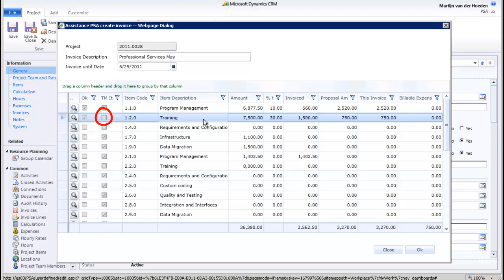This line is not checked as time and material because the item is fixed price. This means that the number in the amount column corresponds to your selling amount. And this time, the percentage of completion of your project item will determine the percentage of the amount to be invoiced. PSA will then look at what has already been billed and calculate the difference. And it is this number that it will display in the proposal column.